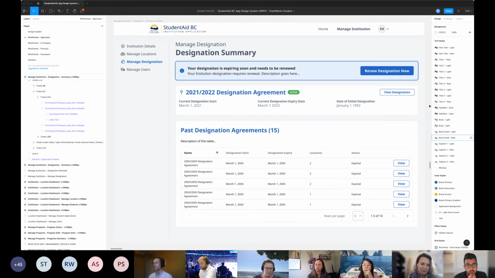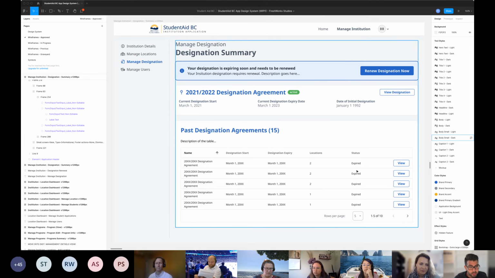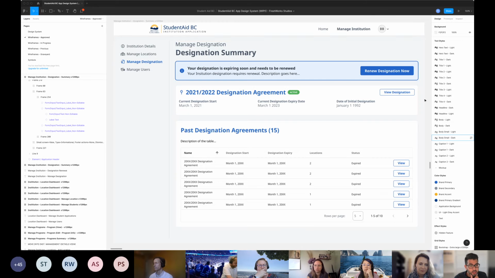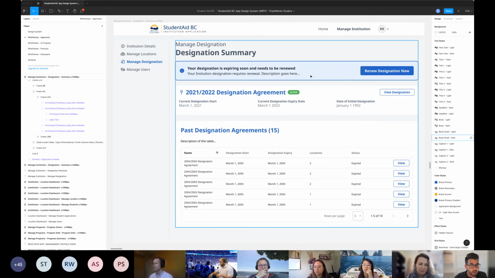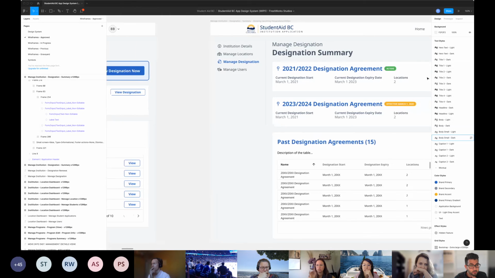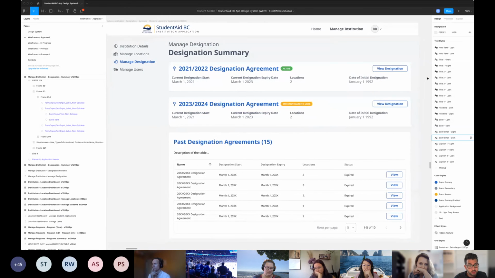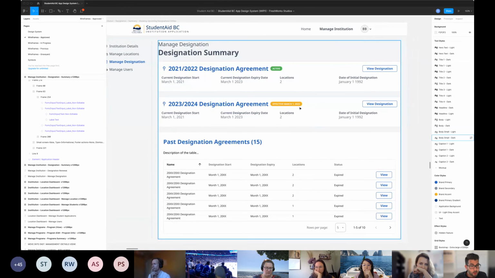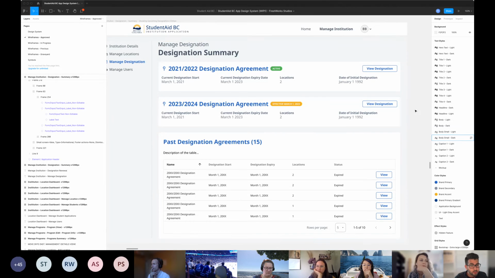So here you can see that when you go into the Manage Designation screen, you'll see a summary of your designations, your expired ones, your past ones, and your active designation. And you can see here when there is a time for renewal, you'll see that kind of message coming up here to get you to go ahead and renew. Once you have renewed, we show them in this way, where you show your active and your upcoming designation that will become effective at a later date, and you can see that there.